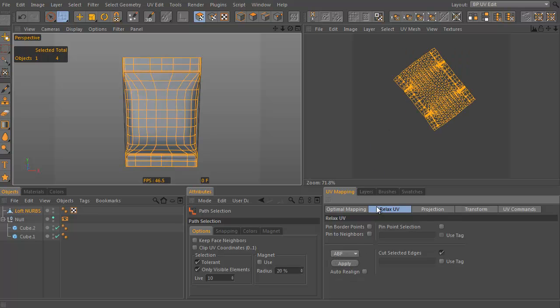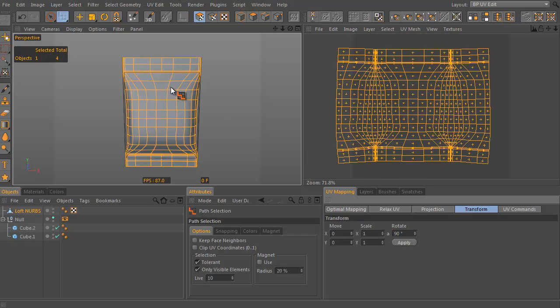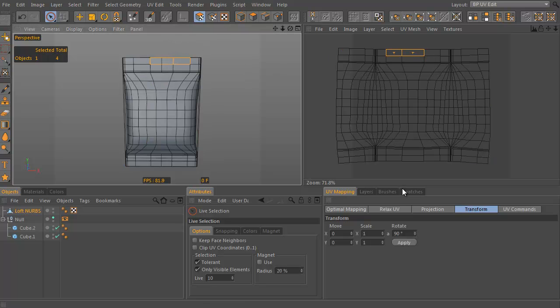That's all. Go to Optimal Mapping and use the Relax option and turn off Preserve Orientation. Yes, and use Equalize Island Size. Yes, that's correct, and apply. Perfect. Go to Transform and adjust the rotation of your UV mesh island. Set the rotation to 90 degrees. Okay, and check the orientation of the UV mesh. You can see it's correct.